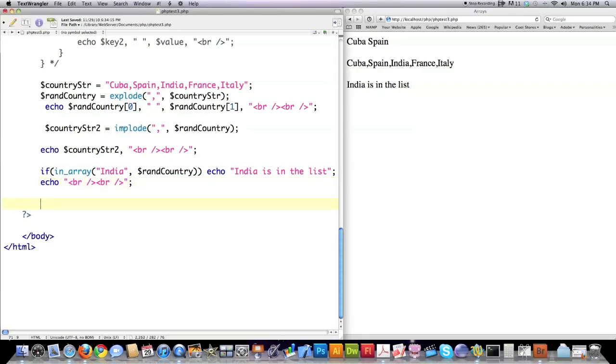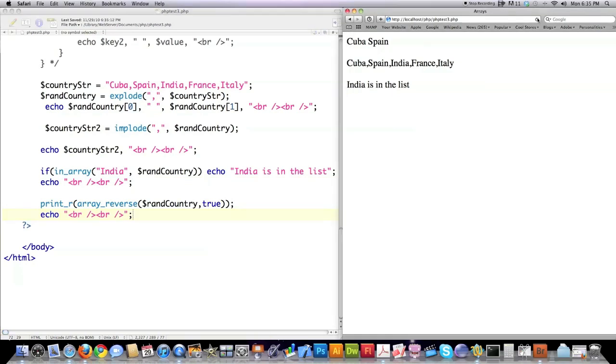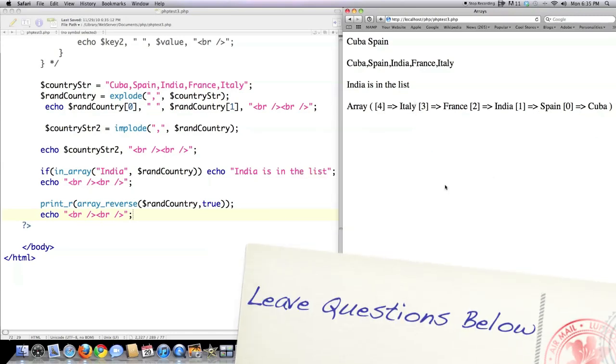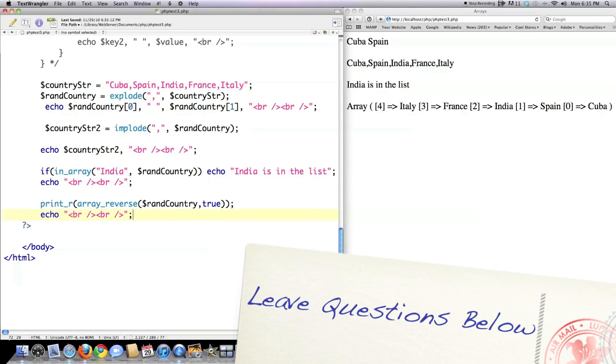What happens if you would want to reverse the order of the array? Well, I'm going to call the print_r function, which again is just a print function that prints out arrays in a human understandable manner. And I'm going to call the array reverse function, and it's going to print out to screen that array in reverse. Jump over here, and as you can see, it prints out the countries based off of their index value in reverse, 4, 3, 2, 1, 0.